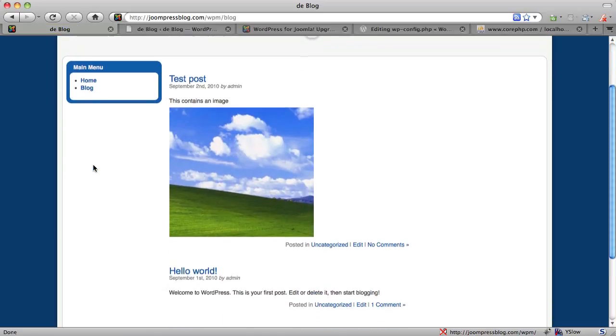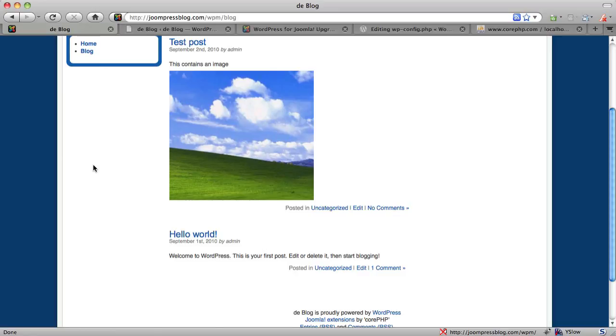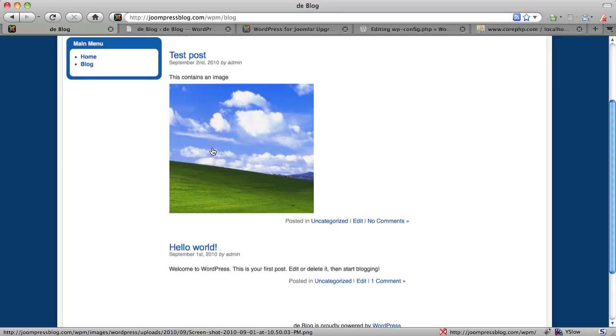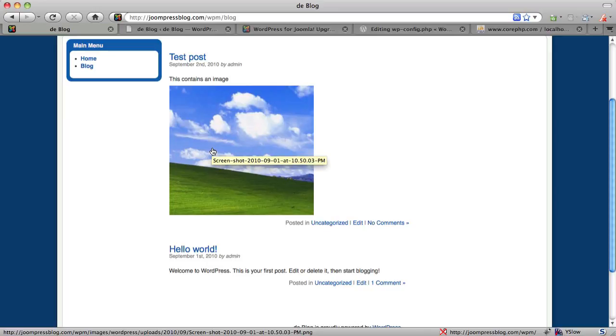And as you can see here, I have two blog posts, and one of them has an image. Why this image is important is because we need to figure out where this image is stored so that we can make sure that that image remains there after the upgrade. Okay, so to do that, you have to go to your WordPress dashboard.